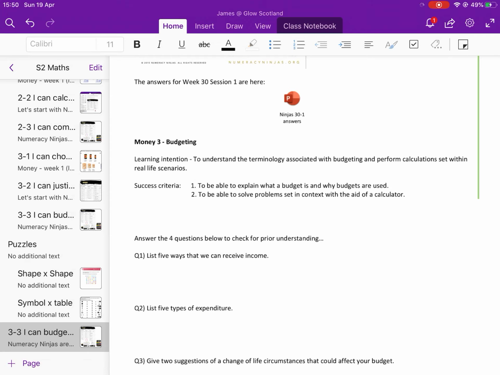For today, our learning intention is to understand the terminology associated with budgeting and perform some calculations set within real life scenarios. Our success criteria is we want to be able to explain what a budget is and why budgets are used. And secondly, to solve some problems set in context with the aid of a calculator. You can use a calculator for any of this. All of the problems later on, you can use your calculator to help you with that.